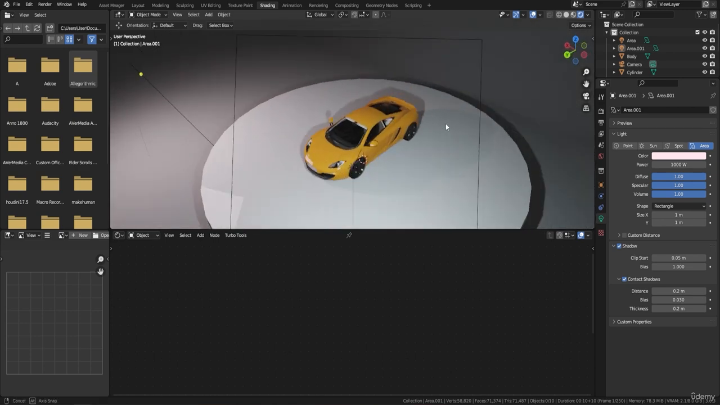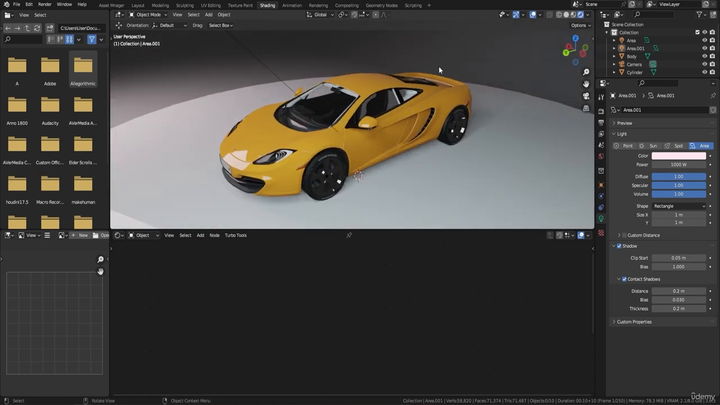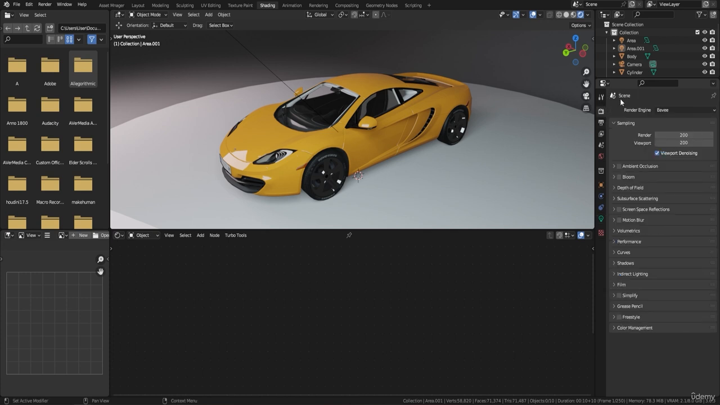All right, so now we've got that. As you can see now, that is looking pretty nice. But can we actually make it look better than that? And the answer to that question is yes, of course we can. So what we're going to do now is come over to Eevee. So let's come over to Eevee.